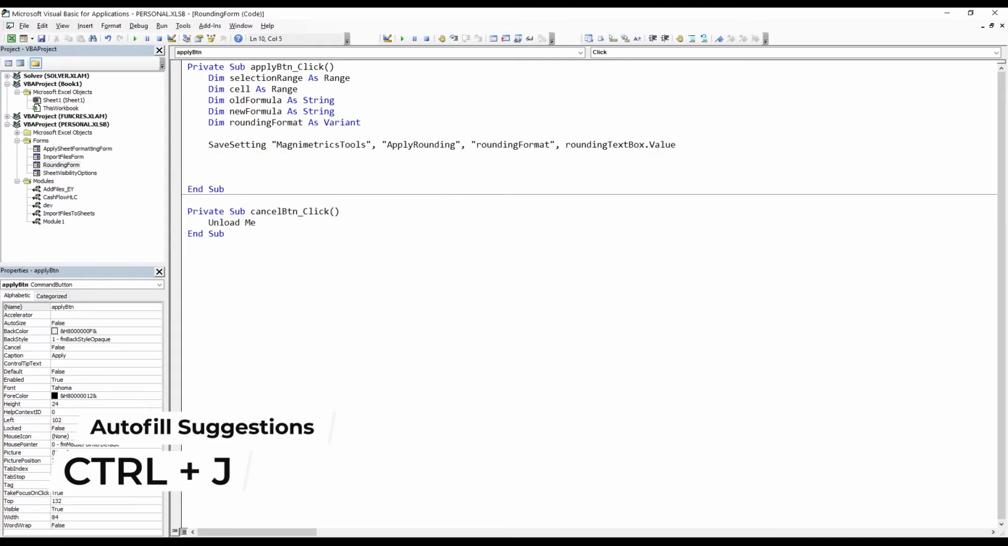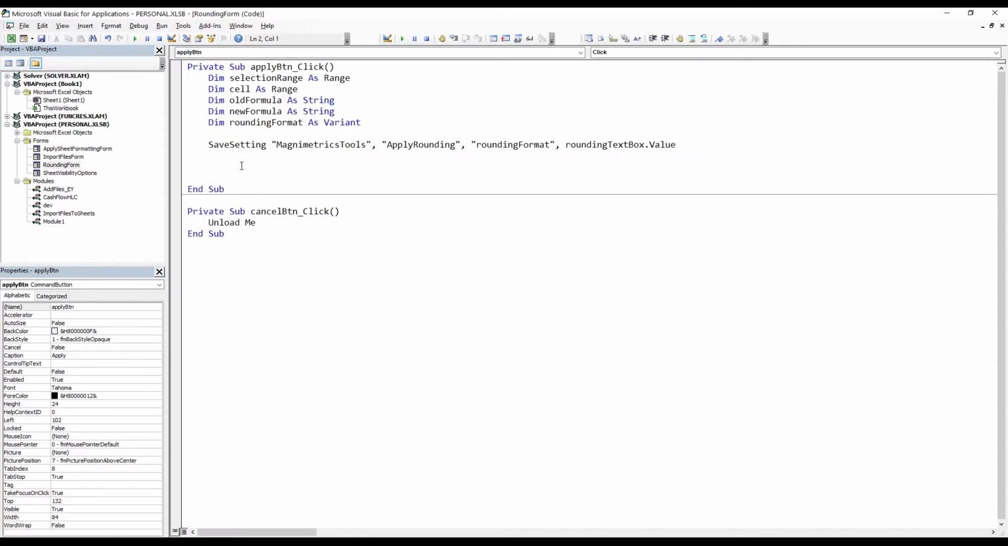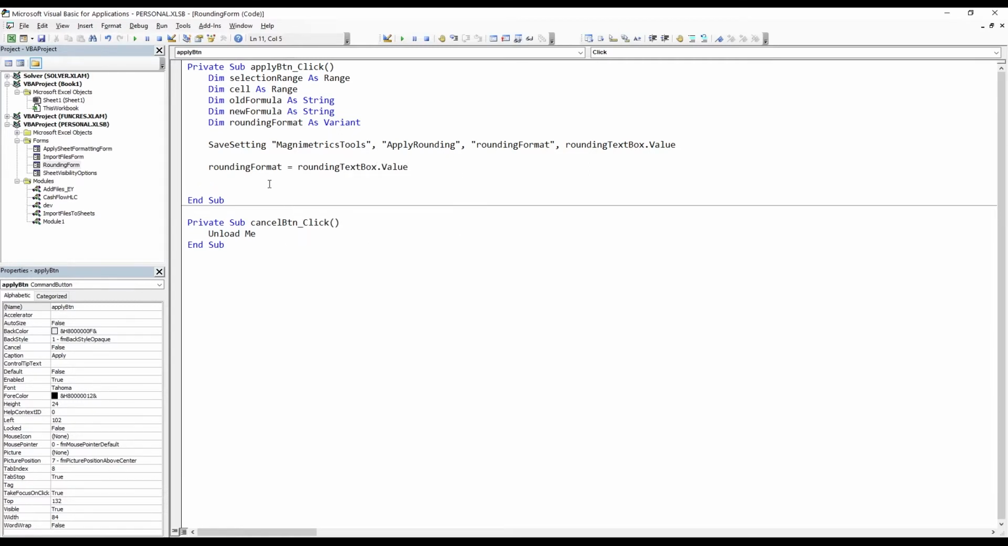Now that we have this one, let's first start working on a rounding format, because you can pretty much type in anything here, and I just want to make sure that it's a number and doesn't break our functions after that. So what we're gonna do is first we're gonna assign the rounding format, which is a variant above, equals to rounding text box dot value, and then we're gonna check if is numeric.